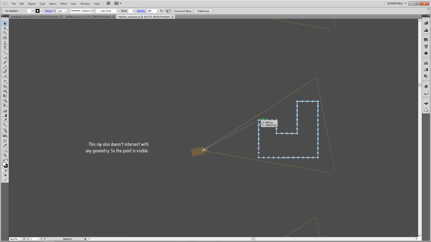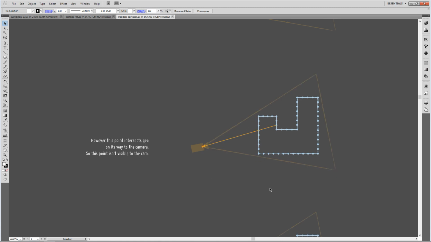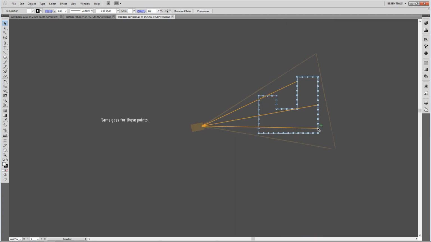So, for example, a ray from this point to the camera does not intersect anything, so the point is visible. However, this ray, starting at this point towards the camera, intersects geometry here. So this point here is not visible to the camera, and we can delete it. And the same goes for all of these points, for example.